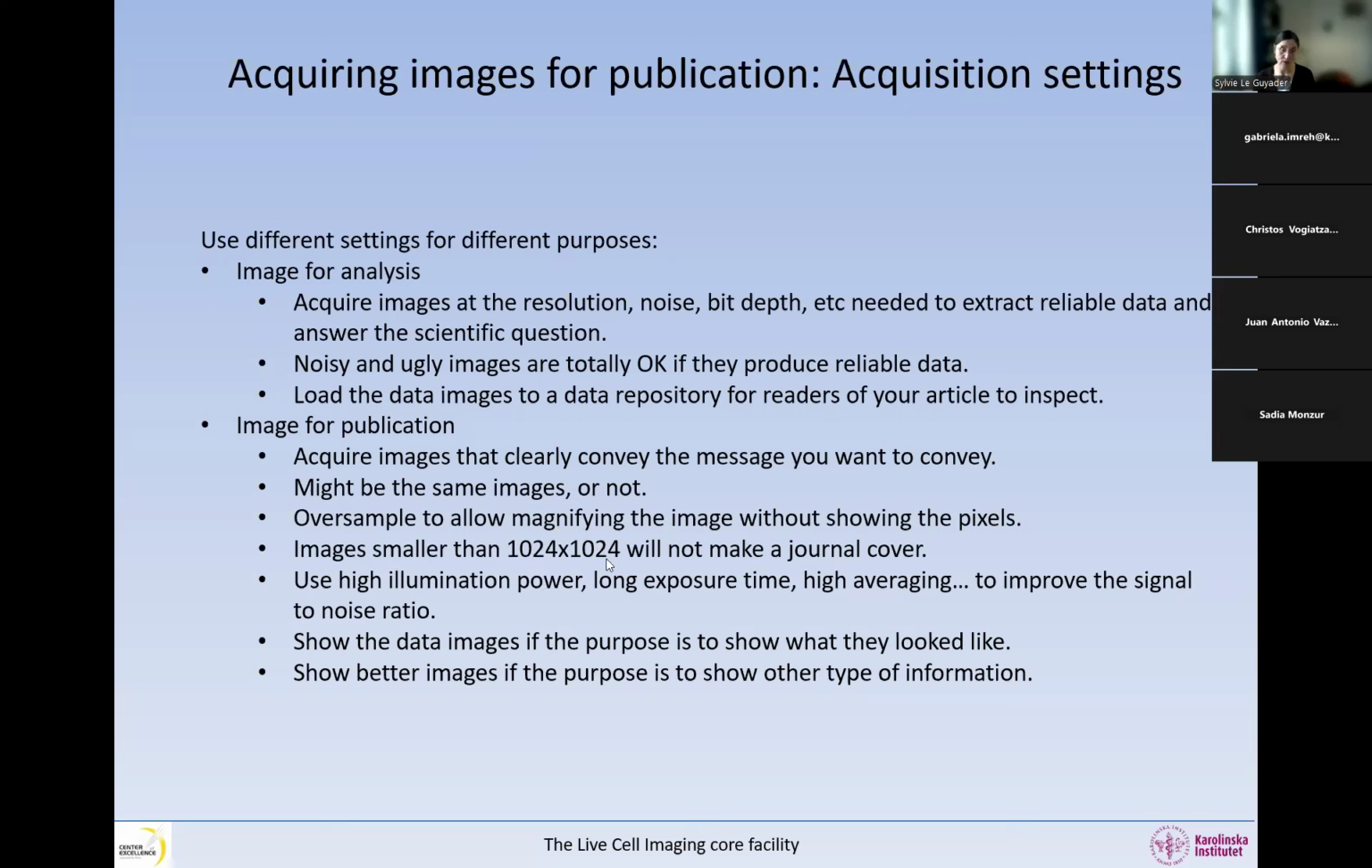So think about it, if you think that you have a potential image for a cover, acquire with lots of pixels. And then use high illumination power to reduce the noise. You can use long exposure time to make sure everything is really bright, with no saturation, but make sure you have a very good signal to noise ratio when you acquire an image that you want to put in a paper.